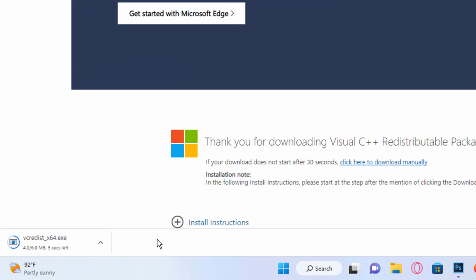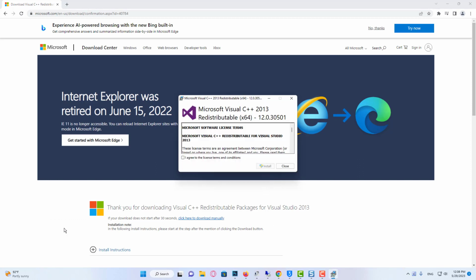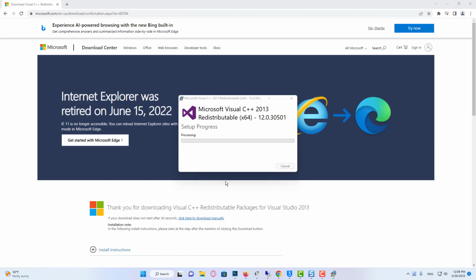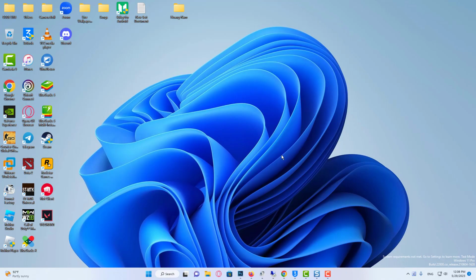Now you can see that the file has been downloaded, so you have to click on it. Check the option I agree to the license terms, then click on install, then click on yes. The installation will be started and the setup is successful. Once you are done, you have to close it.